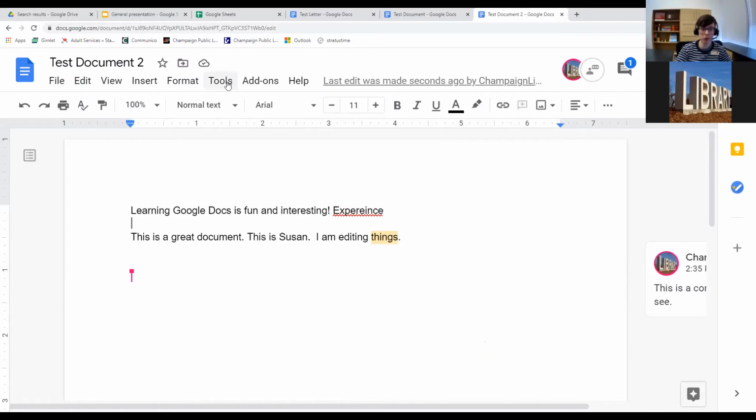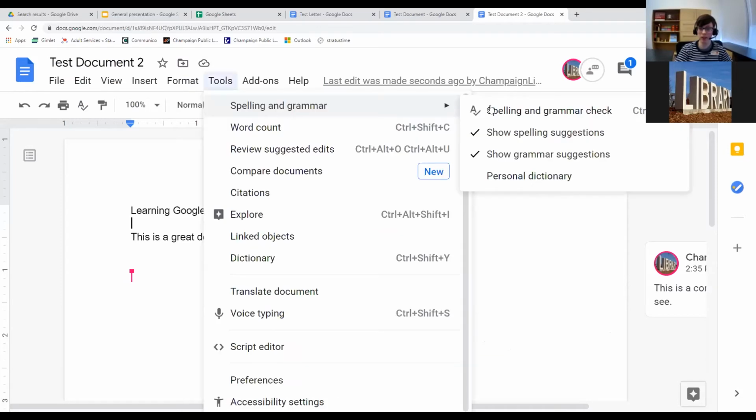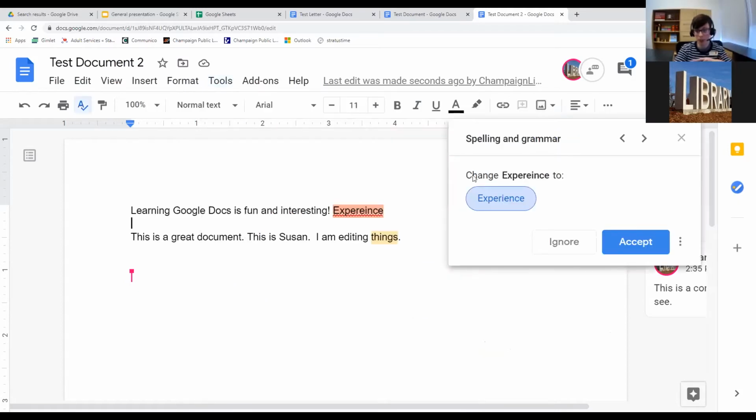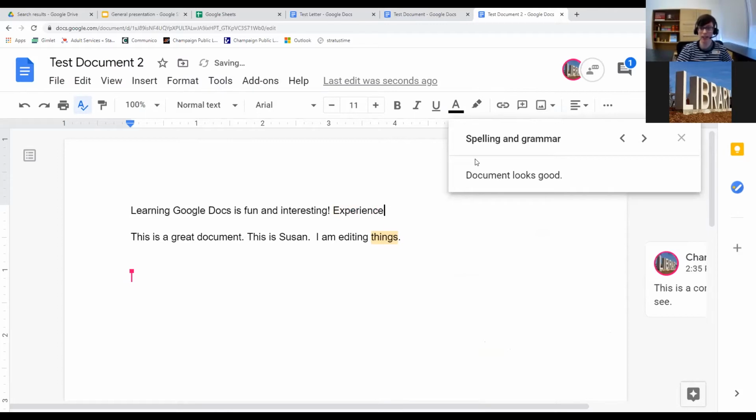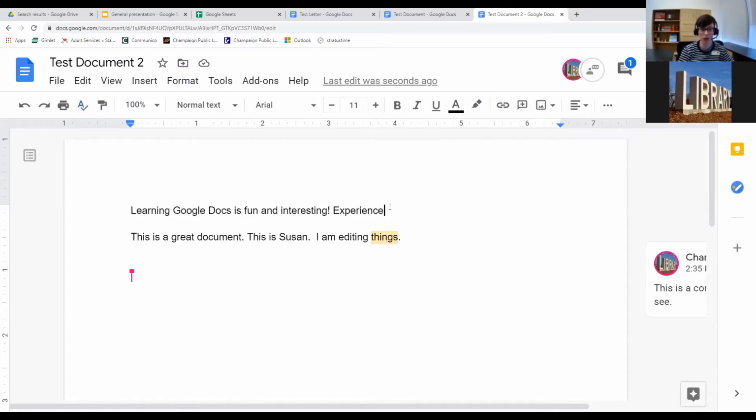Or I can go up to my Tools tab and click Spelling and Grammar, and then go to the Spelling and Grammar check. So that will open up another window where it will ask you if you wanted to change that word to the correct spelling, or whatever Google thinks is correct. Now I can decide to ignore that as well. So for instance, if it was a name that you knew was spelled right, but Google doesn't recognize it, you can always click to ignore it. But I'm going to go ahead and accept it. And now it's saying the document looks good because there's nothing else that it sees in terms of wrong spelling or grammar, if that makes sense.